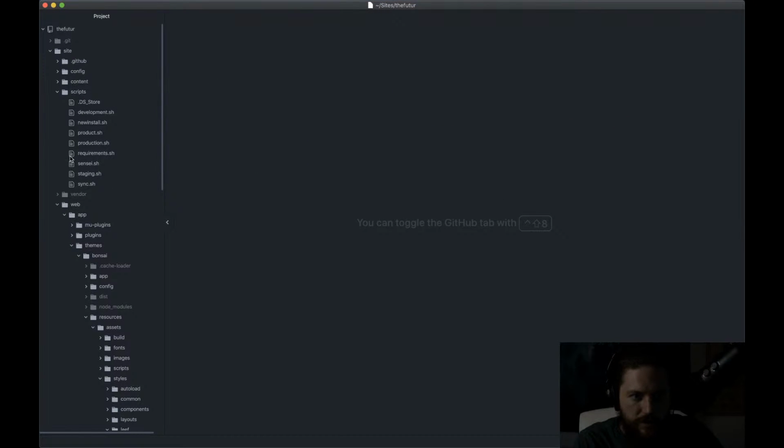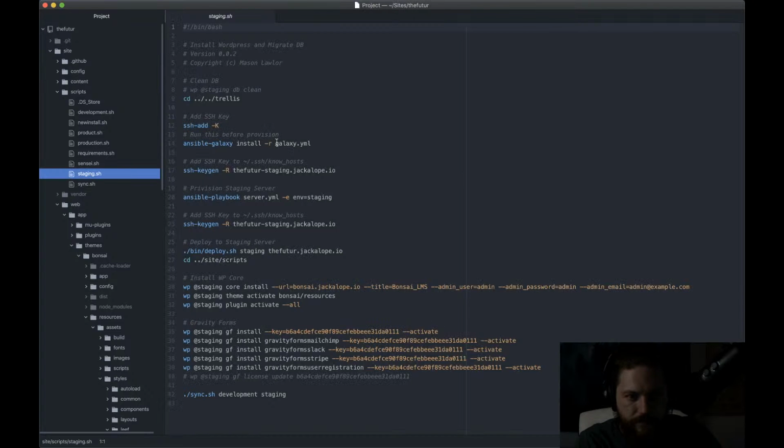So come into scripts, staging, add our keys, accessible galaxy, keygen, feature staging, run the provision. Once again, we're gonna run the keygen for good measure, then staging feature.jackalope, scripts, okay, development to staging sync when it's all done.